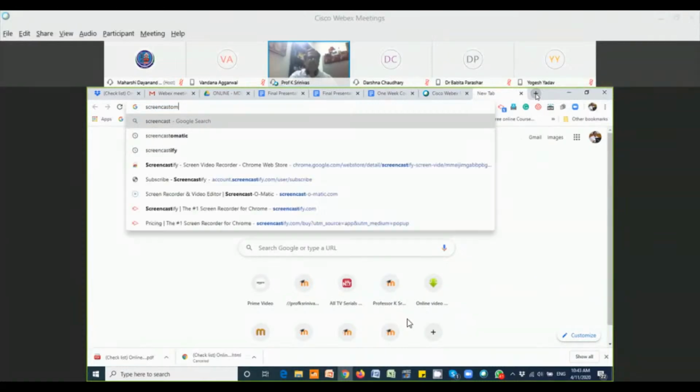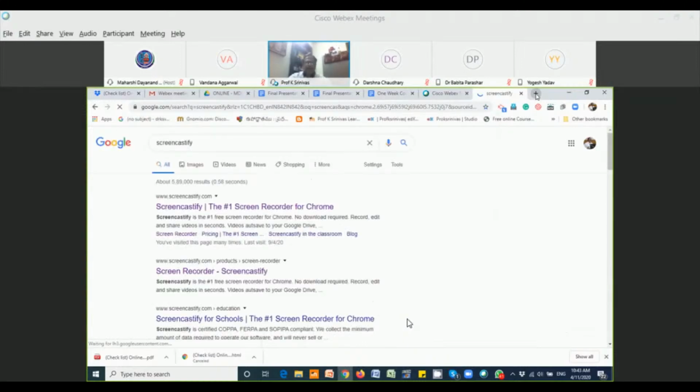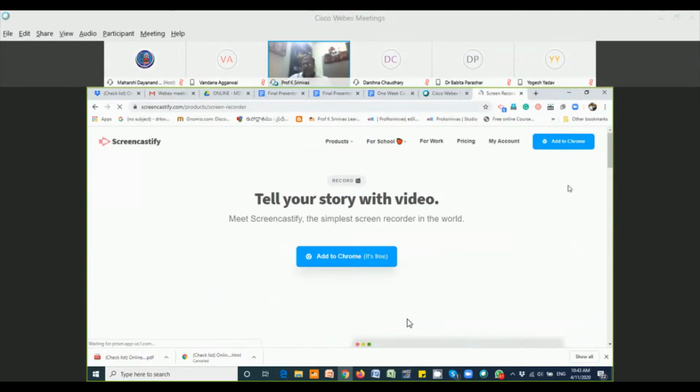The first software is Screencastify, which is a screen video recorder. You should have a Google Chrome browser available. If you simply type Screencastify and press enter, the system will tell you if it is already installed on the computer. In my case, it is already installed. I paid 3,800 to get this Screencastify, so it's there.